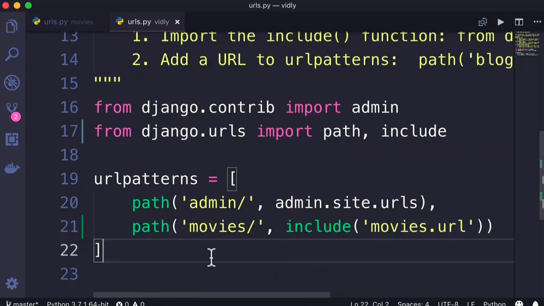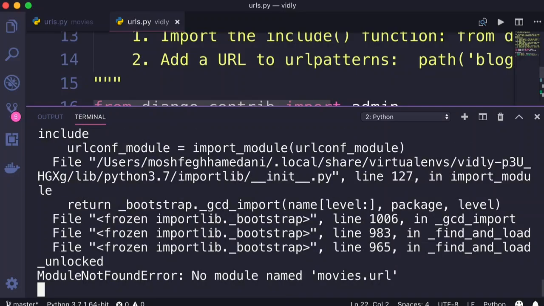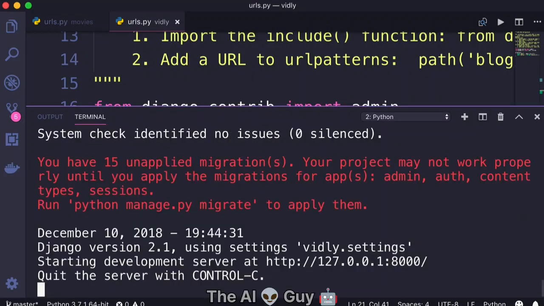Let's save the changes and restart our web server. So here on the terminal, let's run python3 manage.py runserver. We got this error, no module named movies.url. Actually, I made a mistake. I should have passed movies.urls. We have an S at the end. So once again, let's run our web server.